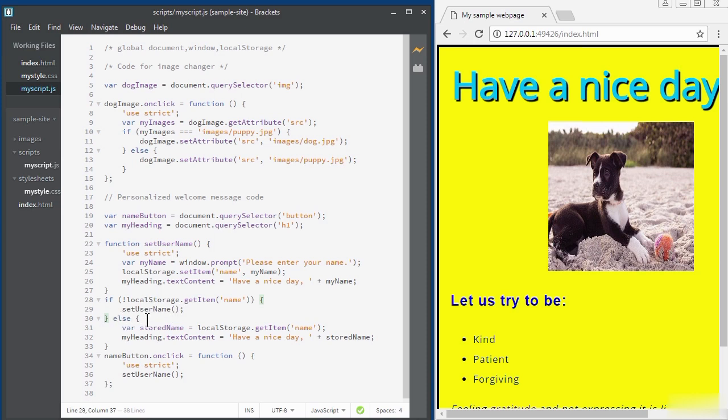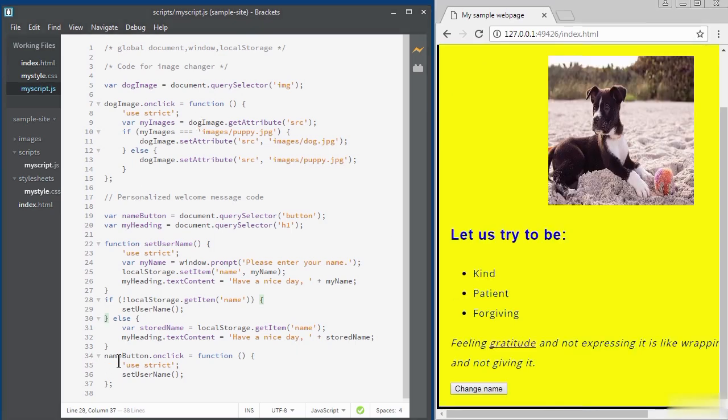So it's saying if it is not set, it will set it. If it is already set, that is, if the user has already set it during a previous visit, we will then retrieve the stored name using the get item function, and we're passing the name here, whatever name was stored. We're going to retrieve that from the browser and then display the heading. We're going to change the title to say have a nice day plus whatever name that was stored in the web browser.